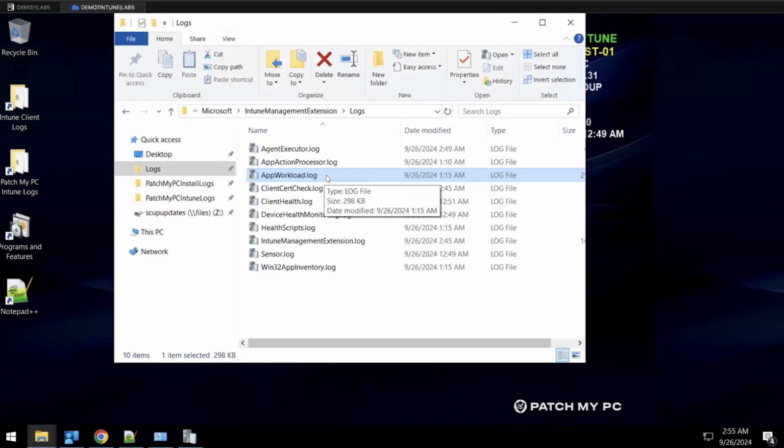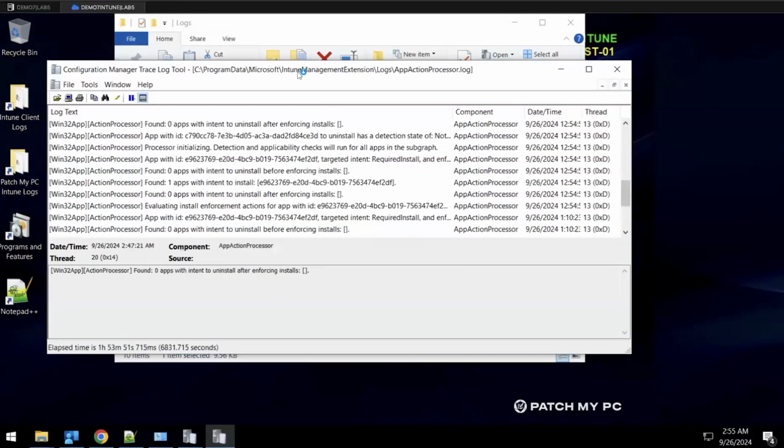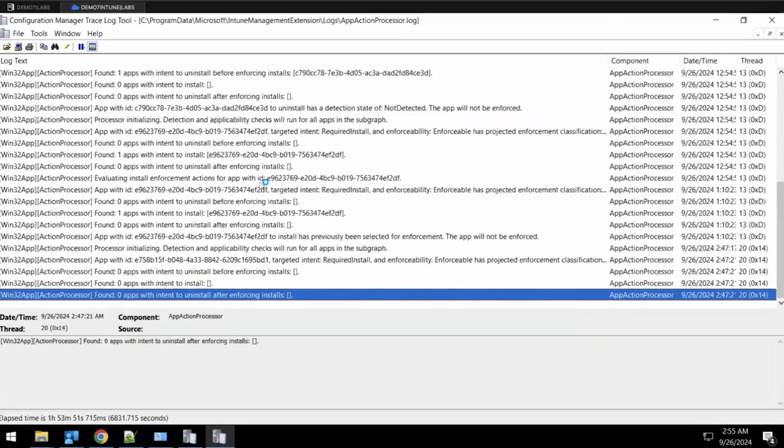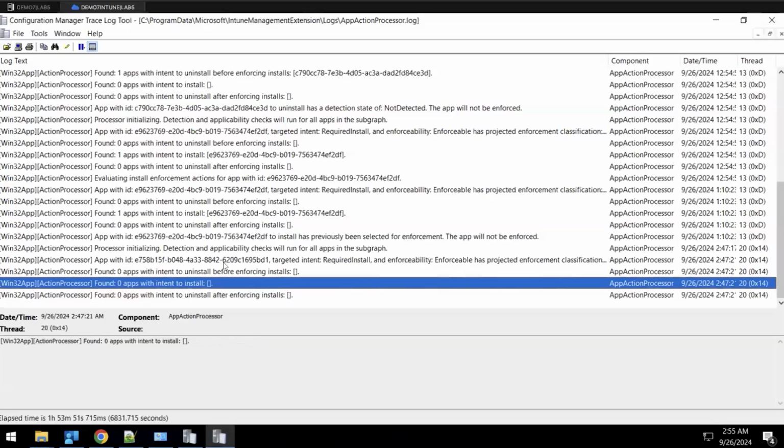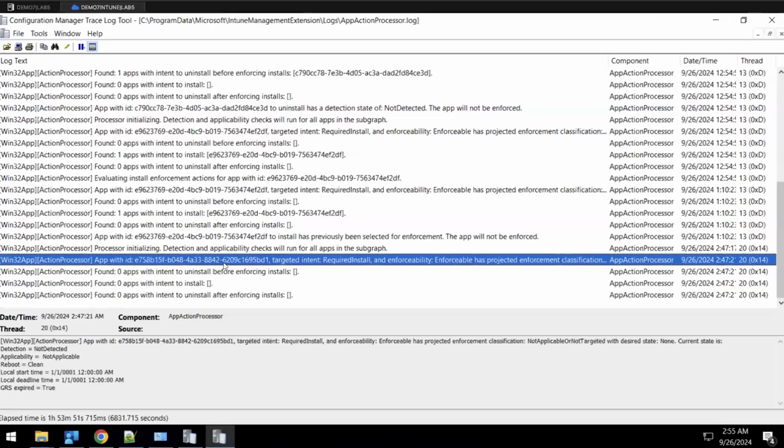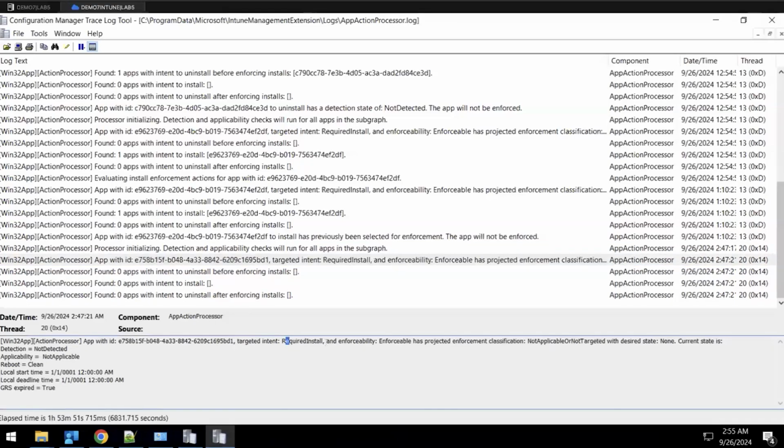Then another log file that is really interesting, I would say, is the app action processor log. I'm just going to open this for a second. This is going to be a summary, so it's going to tell us the apps that are in policy right now. So for instance, if I just scroll up a bit, we can see that we have this application in policy. It's a required install app. This is the targeted intent. This application is not detected yet, but it's also not applicable.